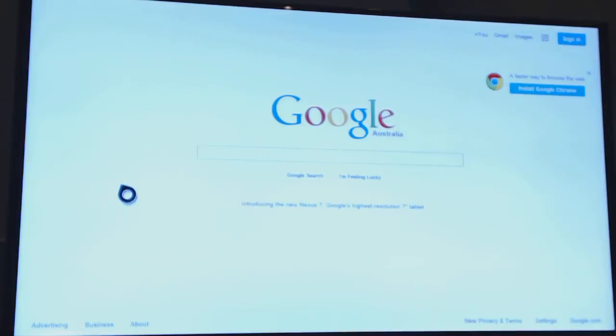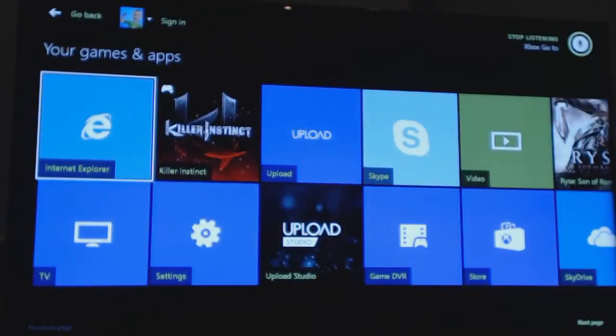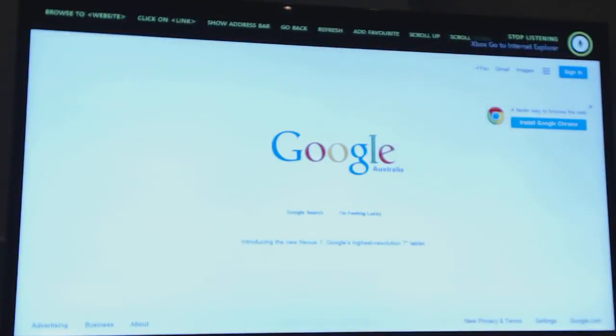Okay, so while we're browsing the internet, we can now say, Xbox, go to Internet Explorer. Oh, sorry, I stuffed that up. Xbox, go to Internet Explorer. Xbox Snap TV.